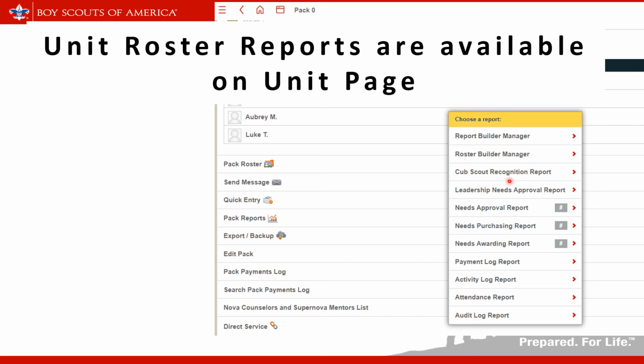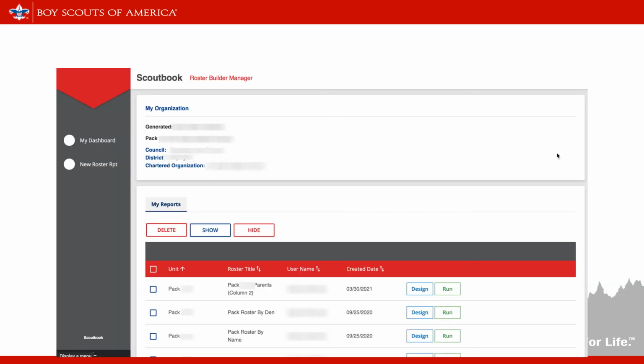There are also roster reports that are available if you want something about things that are in the roster. You know, who's done YPT, who hasn't done YPT, who's done this or that. Those kinds of reports come out of Roster Builder. This is what the Roster Builder looks like. Same idea as the other one, only this is for information for individuals rather than advancements.